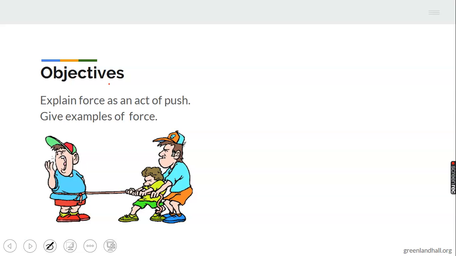Let's know what we're going to do, what our aims and objectives are, the things I expect you to know after the lesson. To start up, you're going to explain force as an act of push, and you're also going to give me some examples of force. We'll define force, of course. You have to know what that means, and you also tell me what force is. Quick one, is this a pull or a push? We're going to get into it.